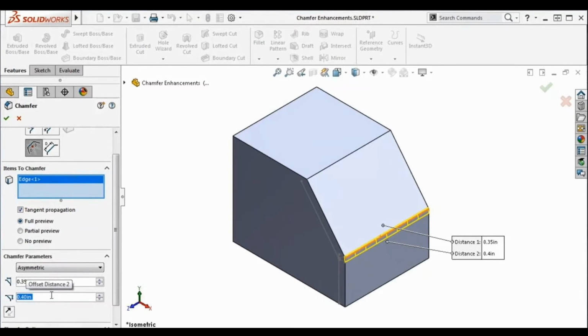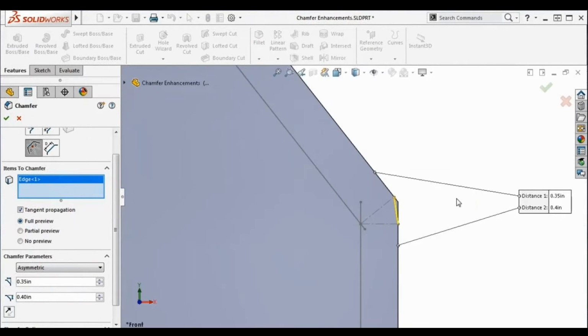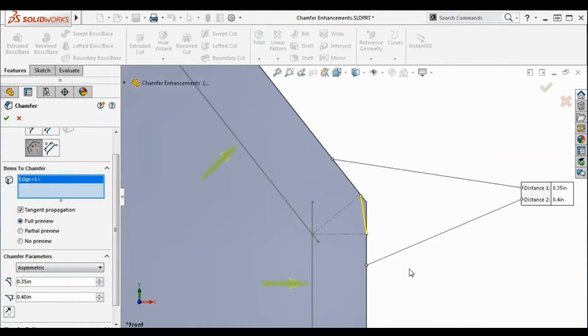To better explain how the offset face chamfer type works, let me quickly bring up a drawing to show how SolidWorks calculates the chamfer. Here I have 2 lines that are parallel to the adjacent model edges. These 2 lines are offset by the same distance as I specified in the chamfer property manager, 0.35 inches and 0.4 inches. SolidWorks finds an intersection point between these 2 lines. From that intersection point, a line normal to each face is created. Where these construction lines intersect the adjacent faces is where SolidWorks creates the chamfer.